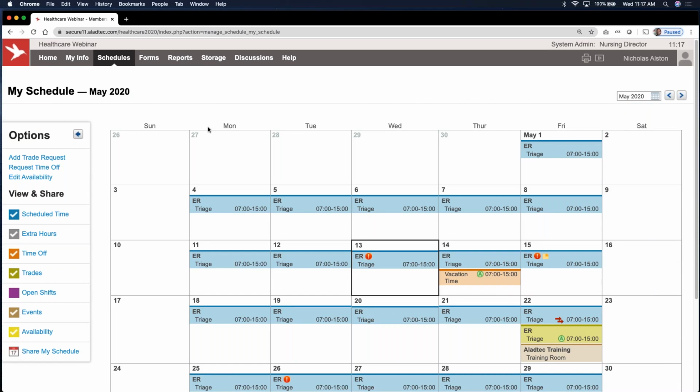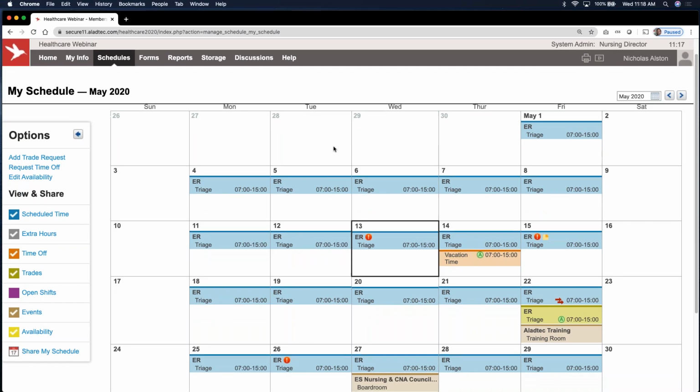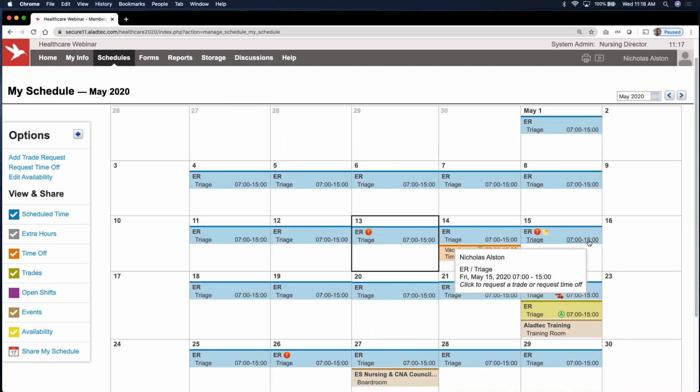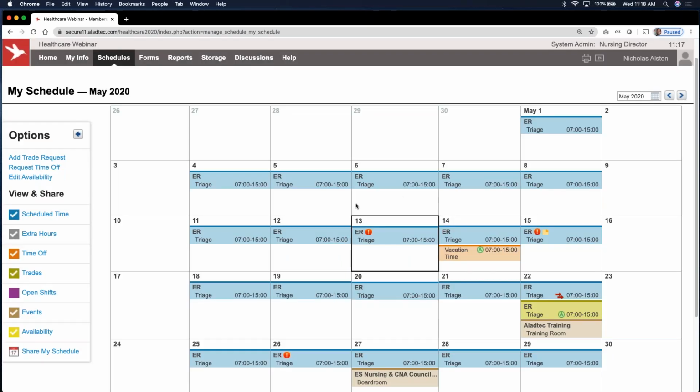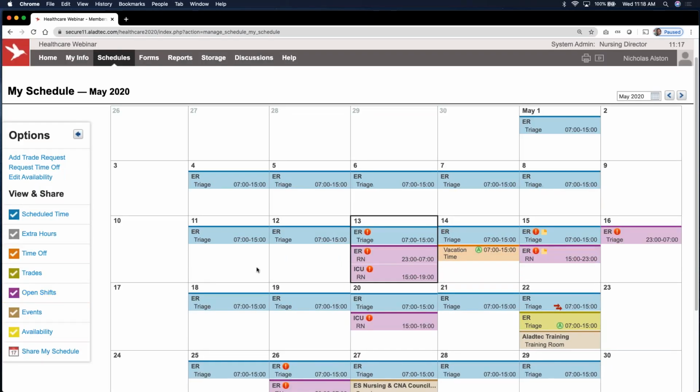This is a place where you can go and see your own schedule in a monthly format. This is also how you can interact with the system. So if you're looking to take maybe Friday off, you can click on your scheduled shift, initiate a time off request or initiate a trade request right from the system. Very easy to initiate those. You can also see if there's any open shifts that you could sign up for.